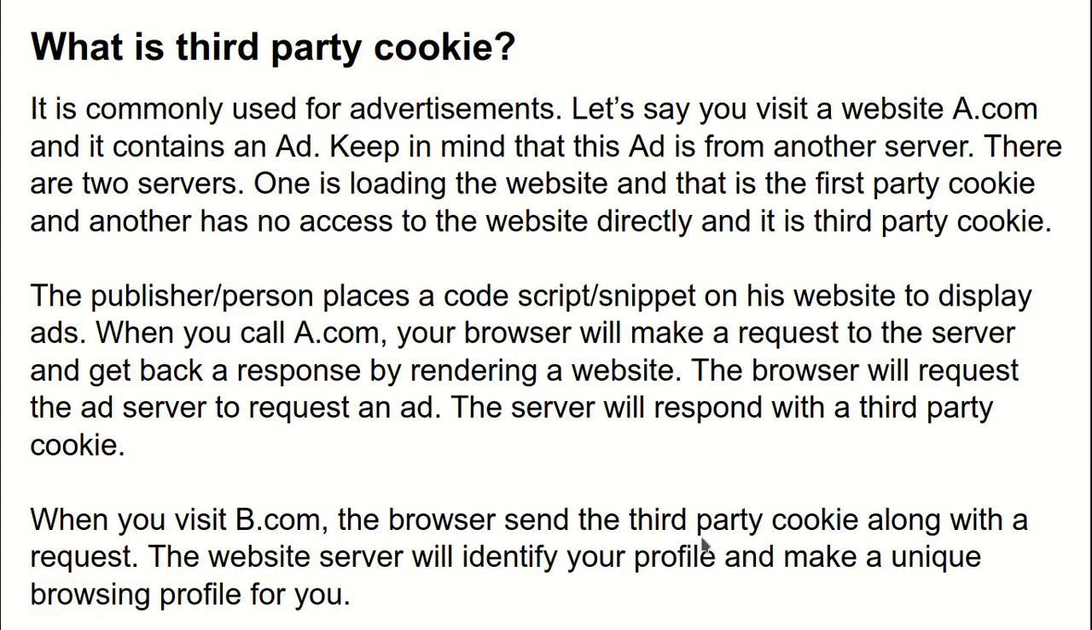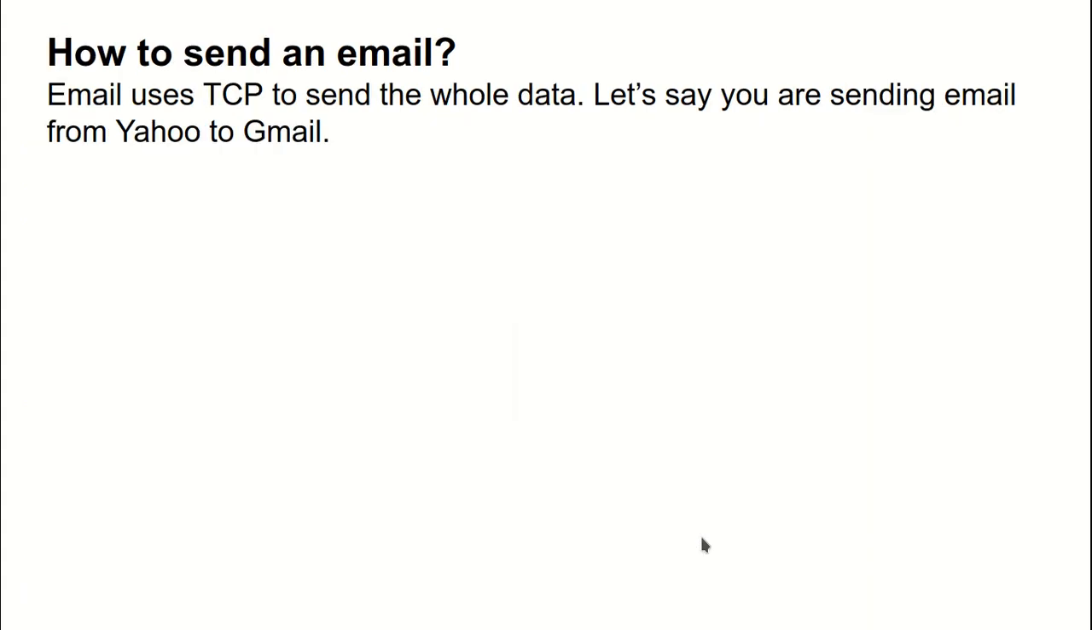Alright, so now let's move to another slide and show you how to send an email. Email uses TCP to send the whole data.